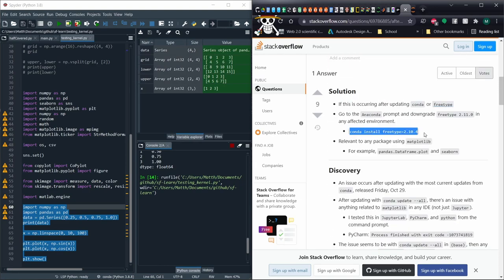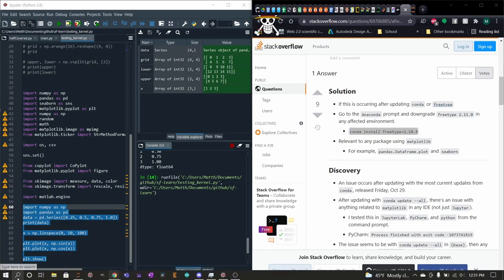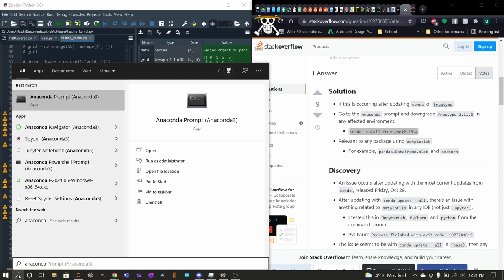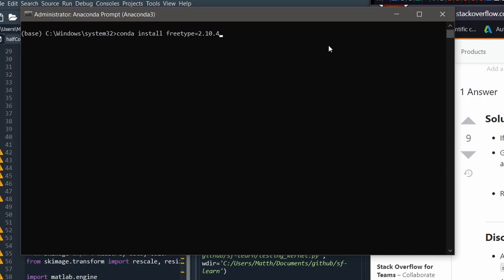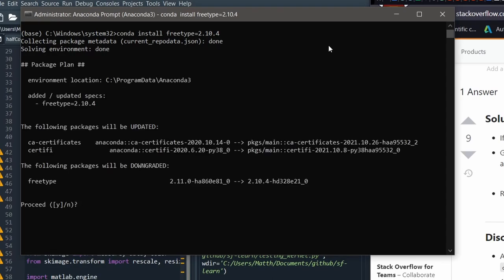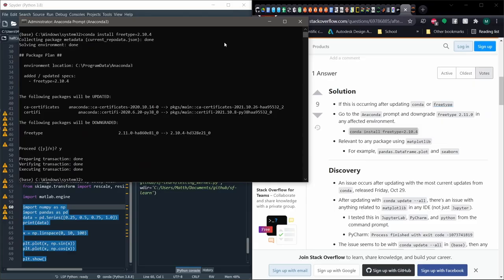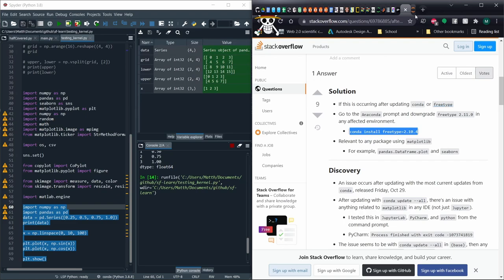So, as a result, we are going to go into the Anaconda Prompt. I'm going to run it as administrator because I have installed this not just on my user, but for my entire computer. And I'm just going to copy. Wait for this to load. Yes. All right. So if this guy's post is right, then this should work now.